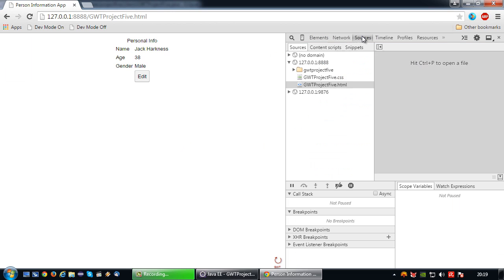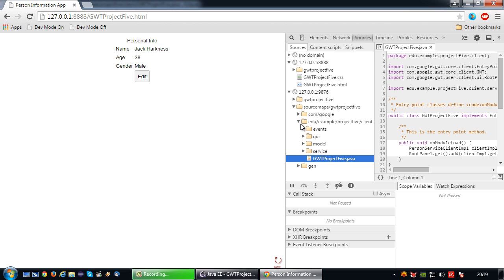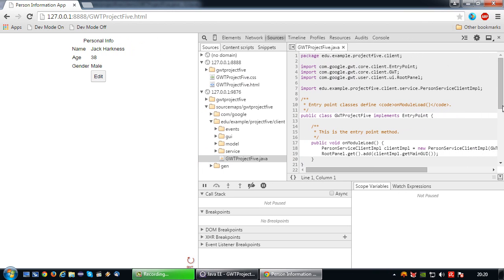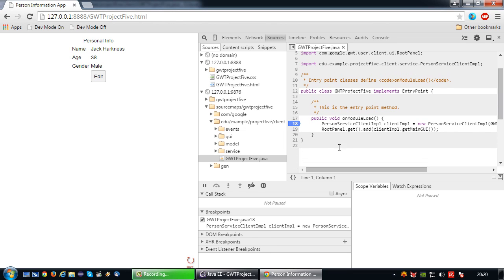So if I click on sources, it actually shows the URL of my code server here. So I can unfold this and go to Source Maps, GWT Project 5, which is my project, and go into the package, which is edu example project 5 client, and I actually see my normal code packages there. As a matter of fact, I can even see my main file here with my on-module load. So I can add a breakpoint here by getting the program to stop.